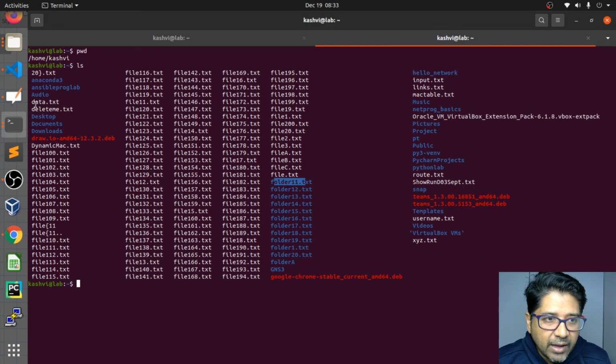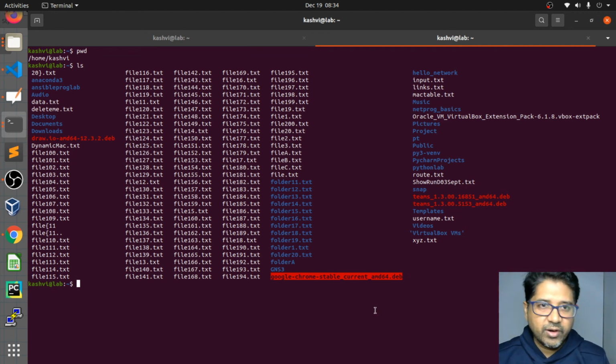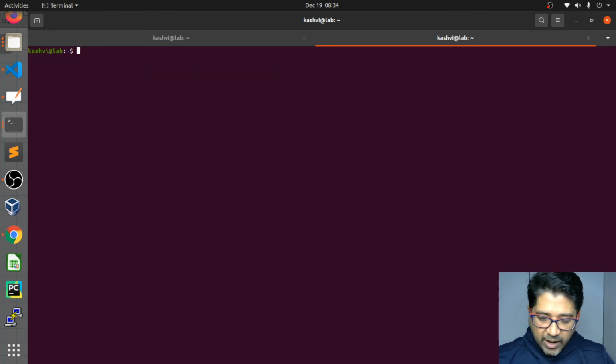You can see dynamic mac, data, delete me.txt, input.txt, link.txt. These are the files, whereas the blue one is a folder, and the red one shows a Debian package or software. That is going to be an executable one. You can execute it and get the respective software working in your system. So ls is a command which is going to print the list of all files and folders.